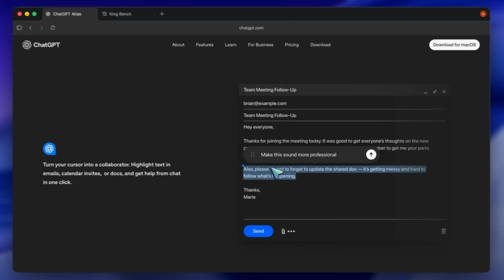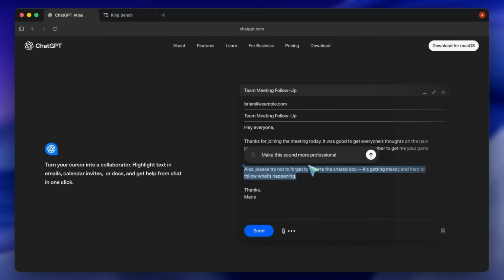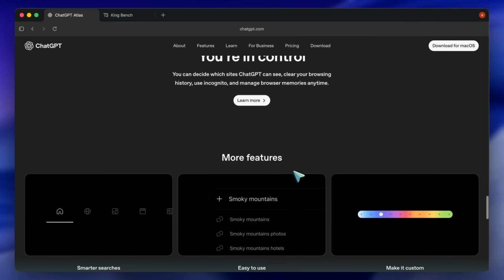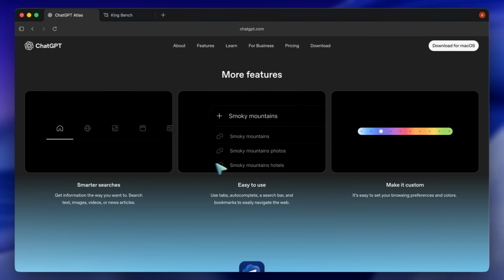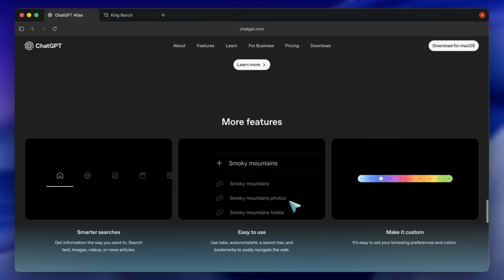Anyway, one more thing is that it can do inline edits. This feature doesn't seem to be available for me yet, but it can apparently help you write emails, which is something that Gmail and most mailing software now already has, and Dia Browser also has. So, yeah, that is mainly it for now.